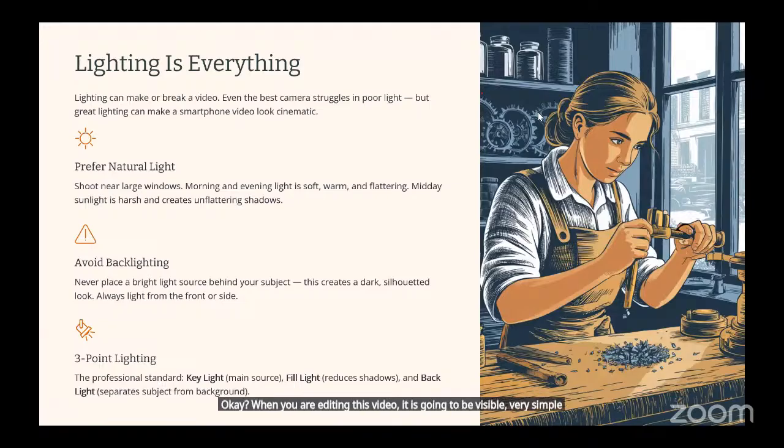Very simple. Take a video right now where you are in front of the window. See the lighting. Take a video where you are close to the bulb in your room. You will see the lighting difference. Always make sure it is not very harsh lighting. There are a few influencers you must have seen. They sit right in front of the window and shoot their content. This is also not good quality content.